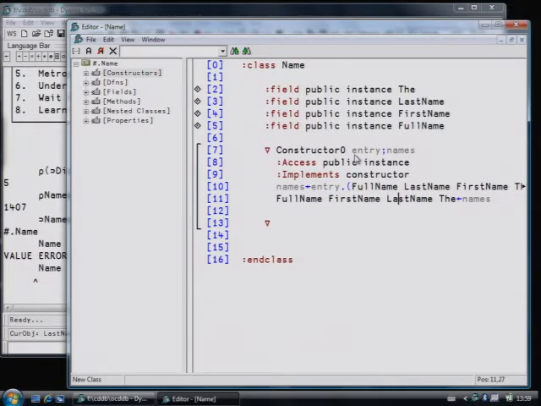So entry is the argument to the constructor, and then names is a local variable in there. Digressing, can I ask a question? How are you doing on not reformatting? We always reformat. If I was to close this and come back in, it would be reformatted. And if I don't want that? At the moment, you don't have the choice in Dyalog.